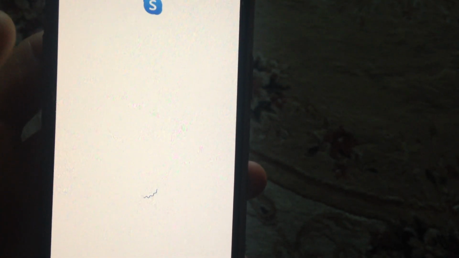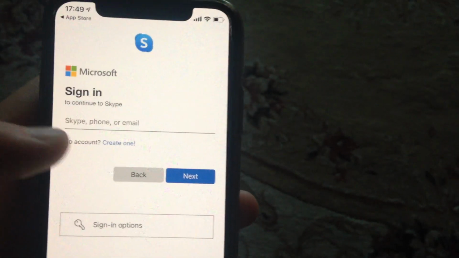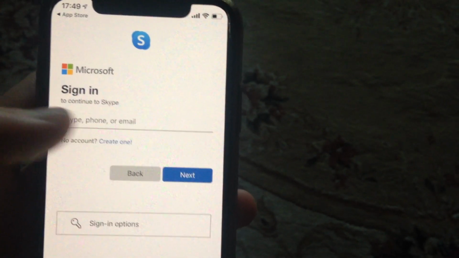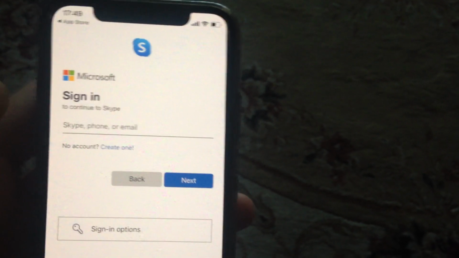So now you just need to tap on sign in or create. So if you have an existing account, just sign in with your account, or just create a new account if you haven't. So this is the way how you can do it.